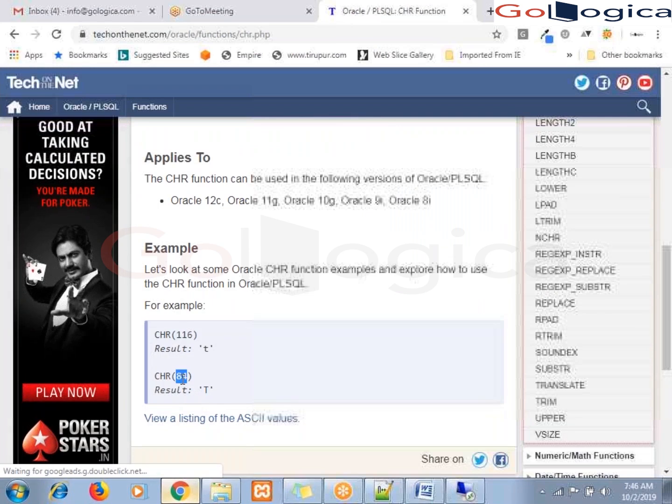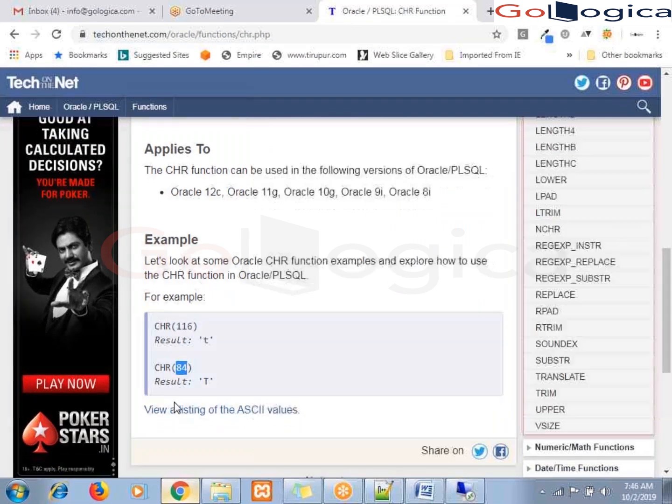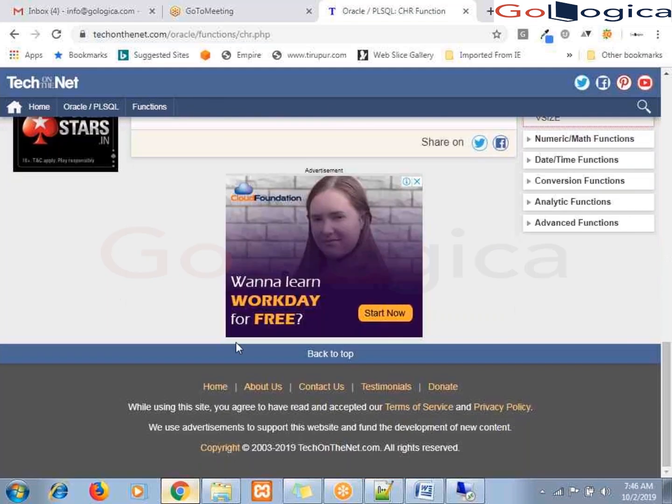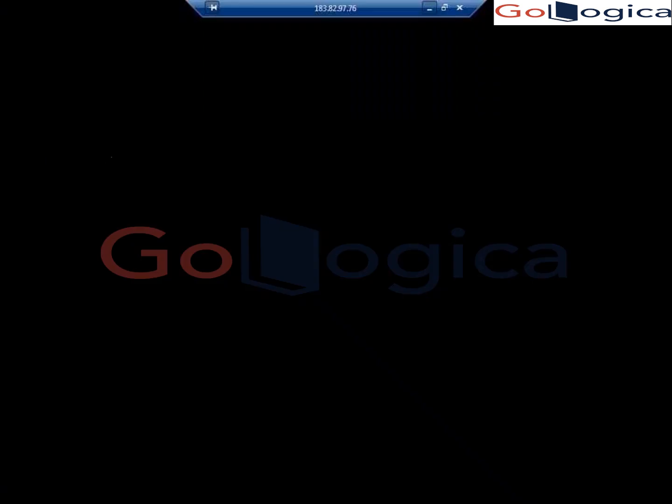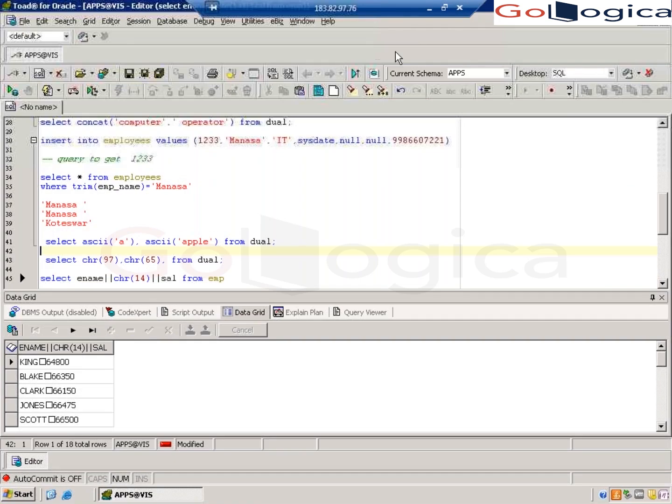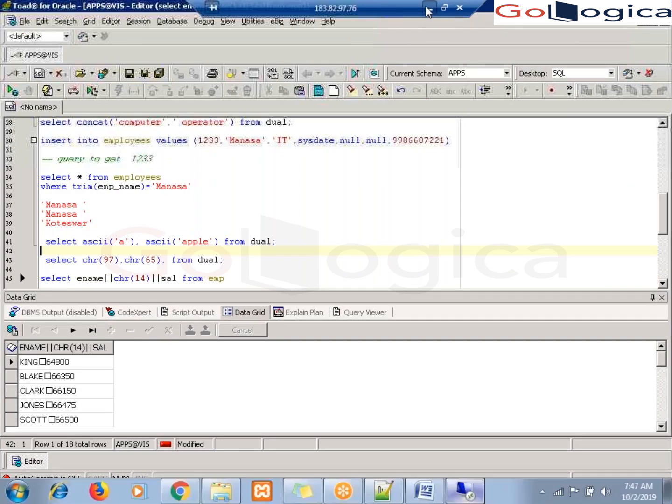CHR of 84 gives capital T. Whenever you want to use this, you can use it. So this is the way the CHR function is used.